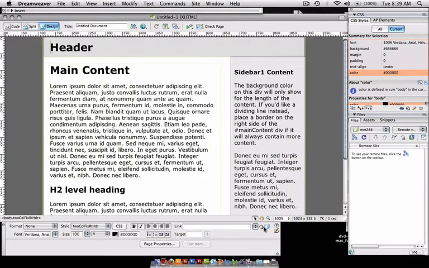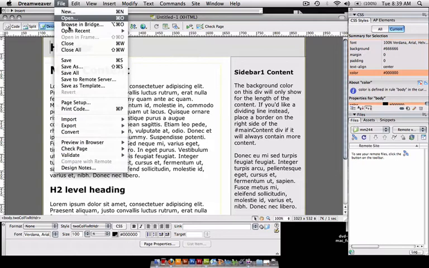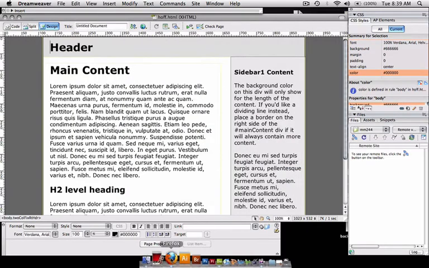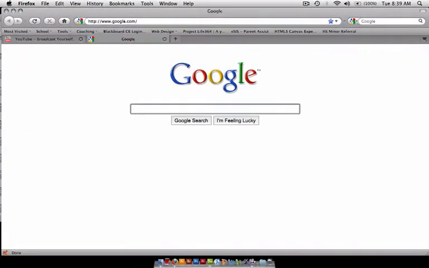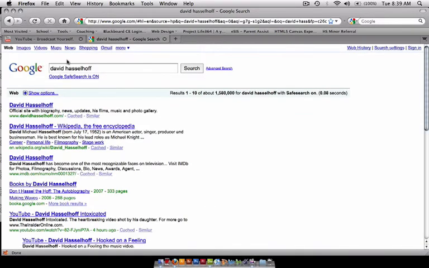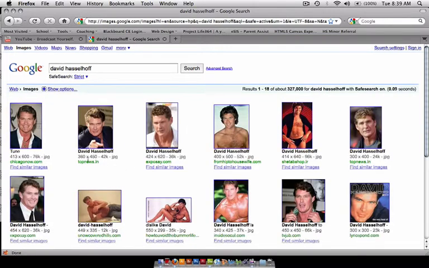First, I've got my document saved here. Let me make sure I have it. I'm just going to go ahead and save it to my desktop. I'll call it hoff.html, and the reason is because of the image I'm going to use. I'm going to jump over to Firefox, and I'm going to search for images. I'm going to look up David Hasselhoff, who is a Baywatch guy, and find an image over here.